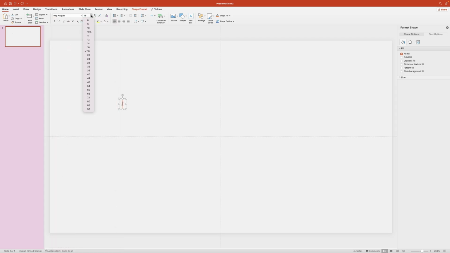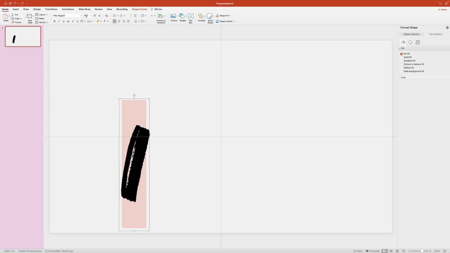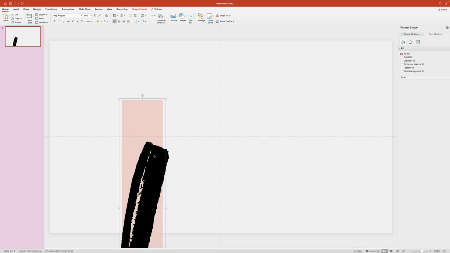In my case, it's 96, and it's still a bit too small for a brush stroke, so let me just type in a particular value. 300 is still small, let's try 500. That will do.